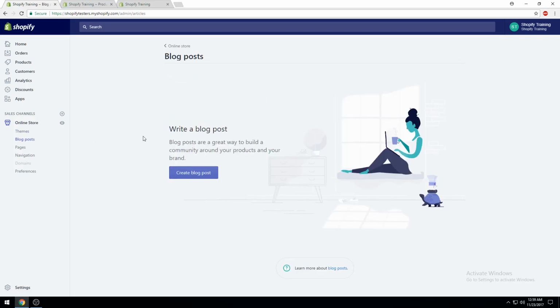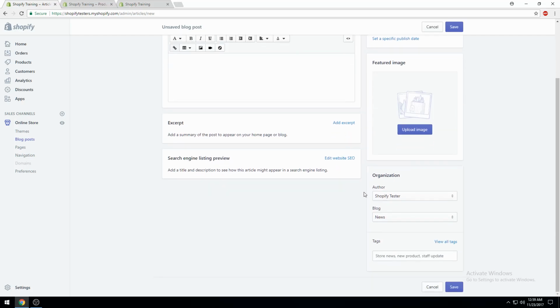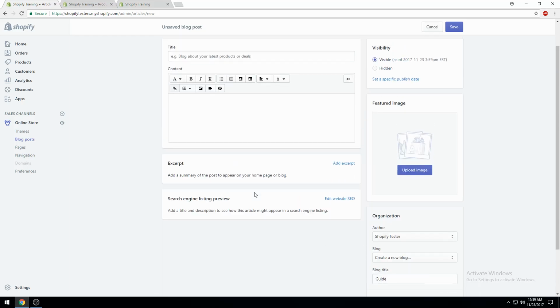Next is blog posts. If you want to create a blog post, you click create blog post. And then you have the title, the content, excerpt, featured image. Make sure it's visible. By default, it's hidden. So make sure it's visible. And then you can change the author and you can change what it is. So you can do news, or let's say it is guide, right? You can change the blog type. So it's a guide in the guide area.